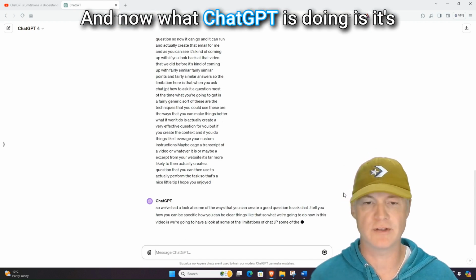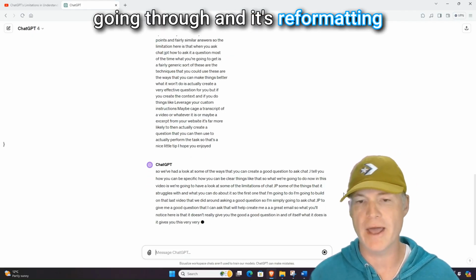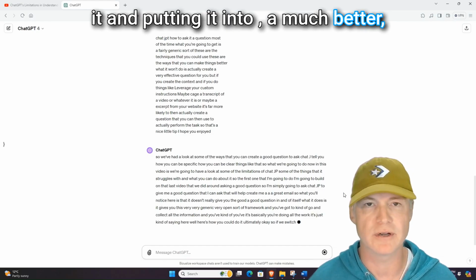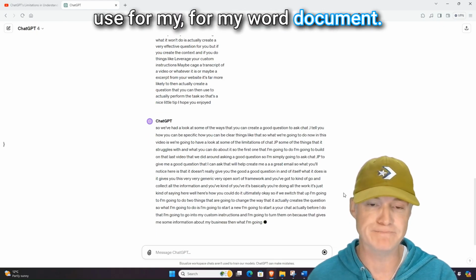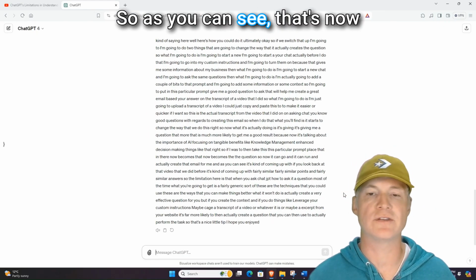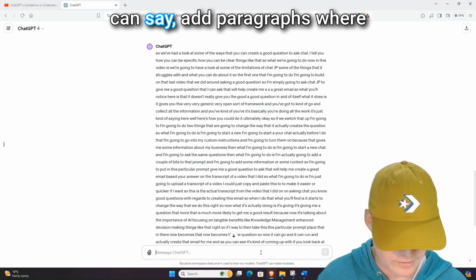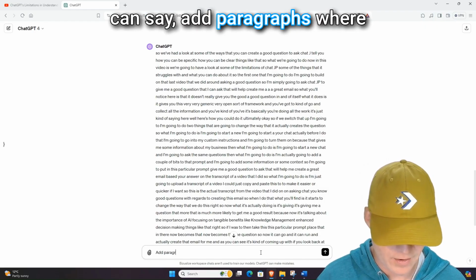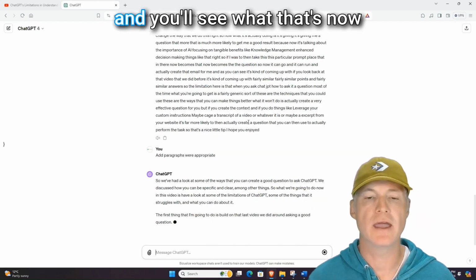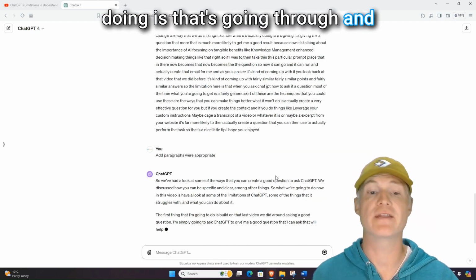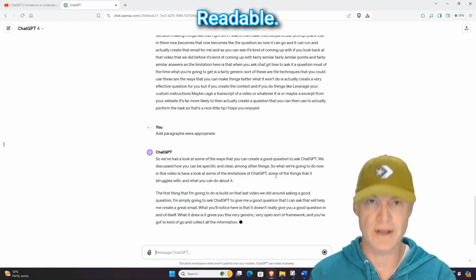And now what ChatGPT is doing is going through and reformatting it and putting it into a much better format that I can then use for my Word document. Okay, so that's done. As you can see, that's now in a much more manageable style. But what I can then do is say, add paragraphs where appropriate. And you'll see that it's now going through and formatting it into paragraphs just to make it a little bit more readable.